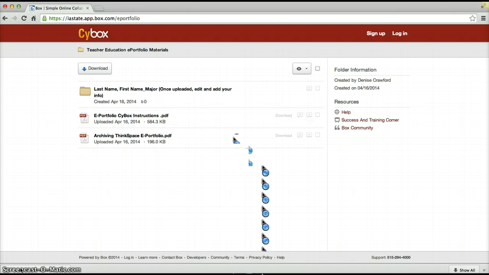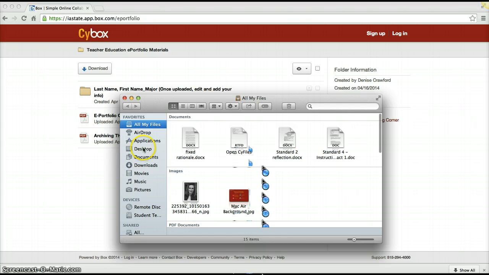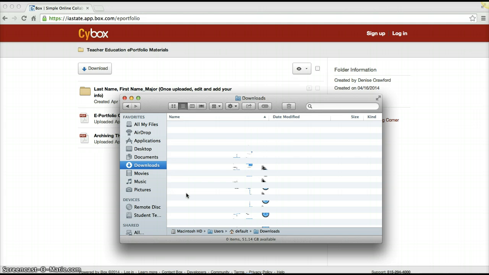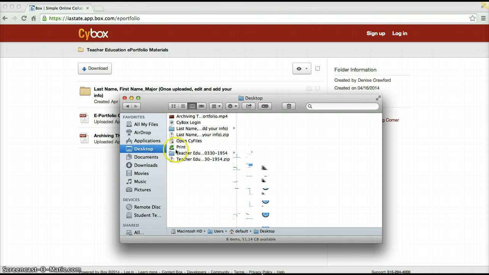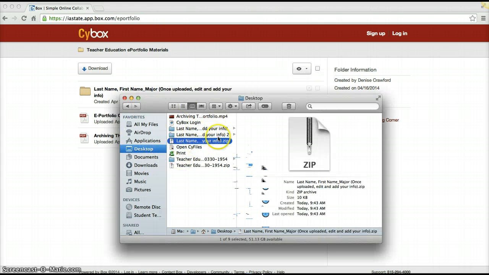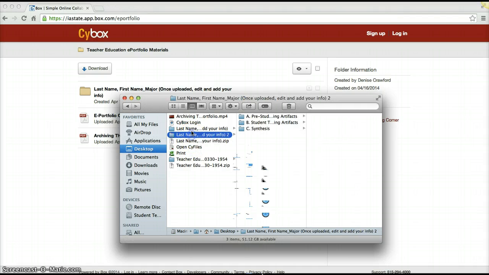For some of you, this is not the case. So please locate this folder, and this could be in your desktop or downloads. It's wherever your downloads from the internet go to on your computer. So you're going to locate that last name, first name, major, zip file. You're going to click on it. You're going to double click on it, and it'll unzip the folder. So because I just did this twice, I have two folders. I don't need both of them.